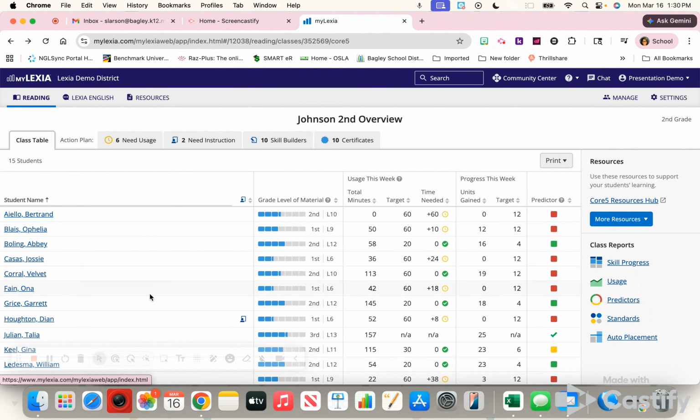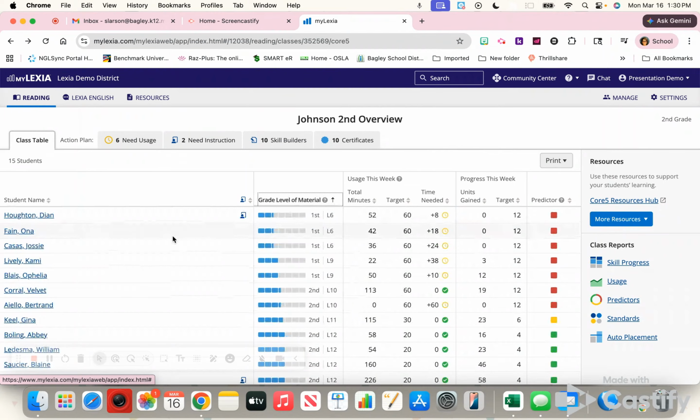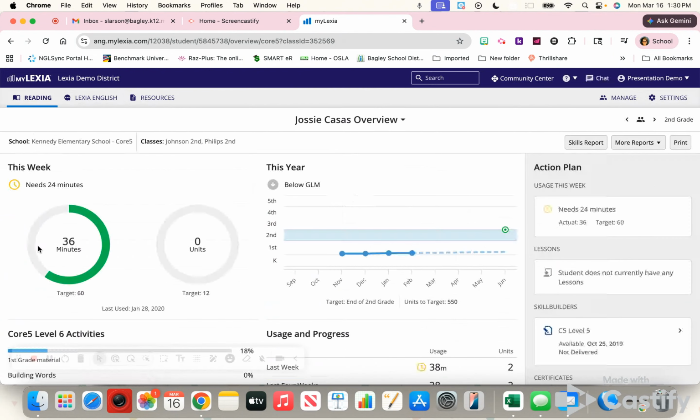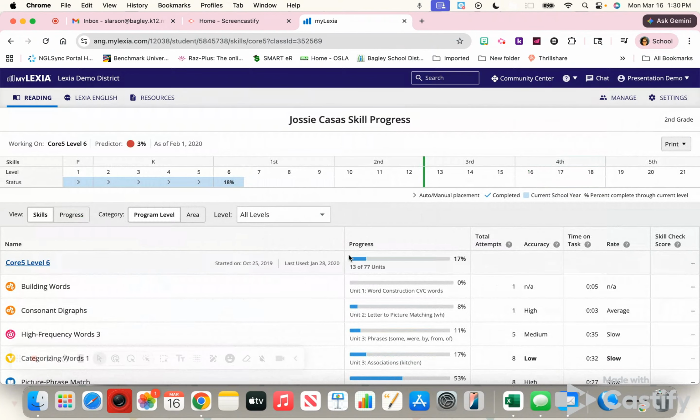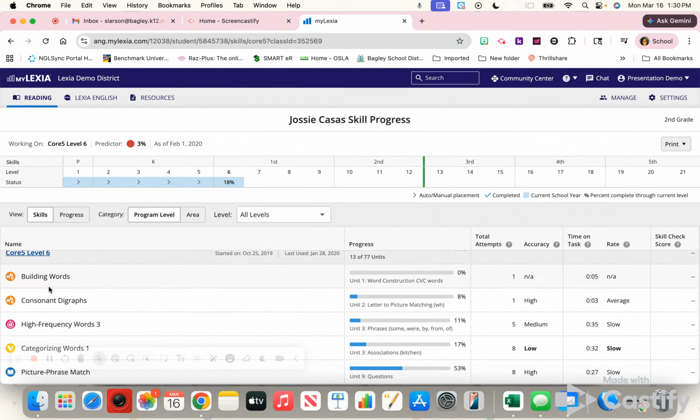And maybe this time I'm going to rank them again and go into level 6 and take a look at Josie. And I'm going to go back up to her skills report. And I can see what she's working on as well, same level. I was curious, I see her rate is slow and her accuracy is medium. The other girl was low and slow. So this, yeah, high frequency words might be a good place to go.